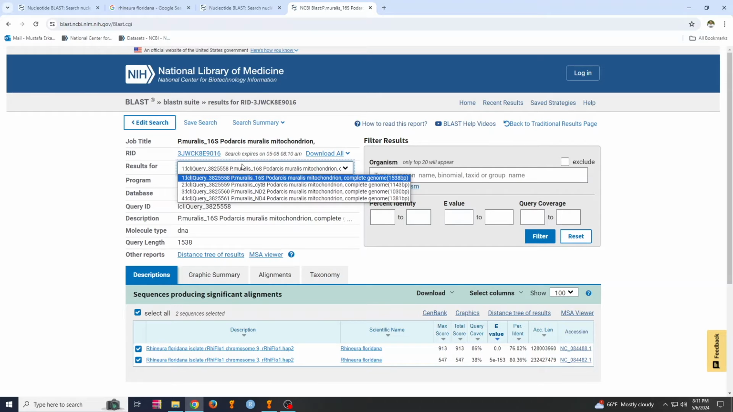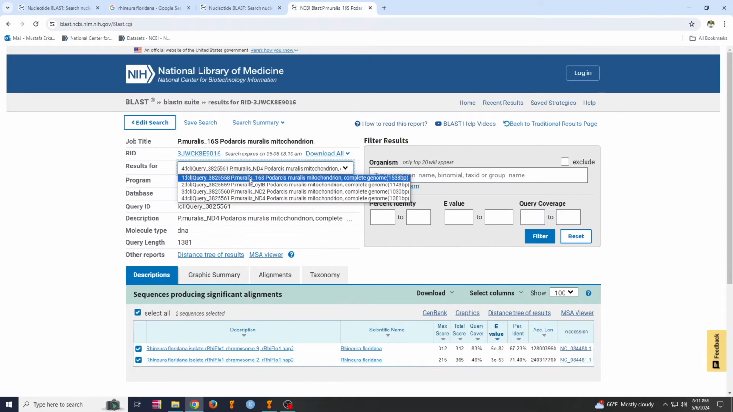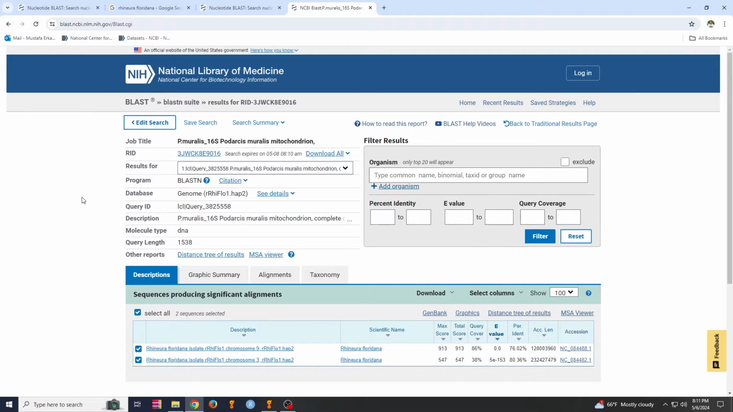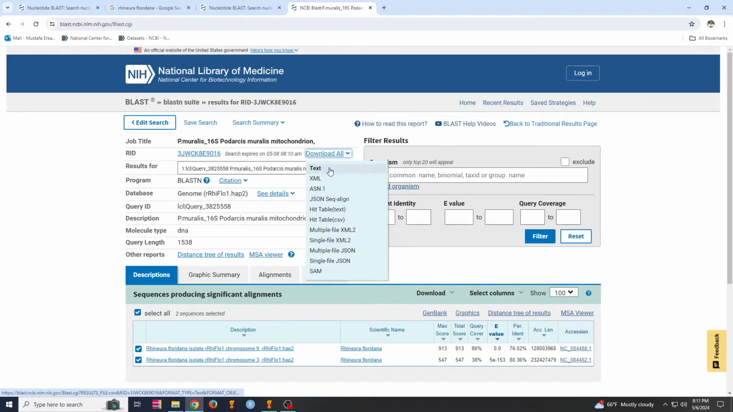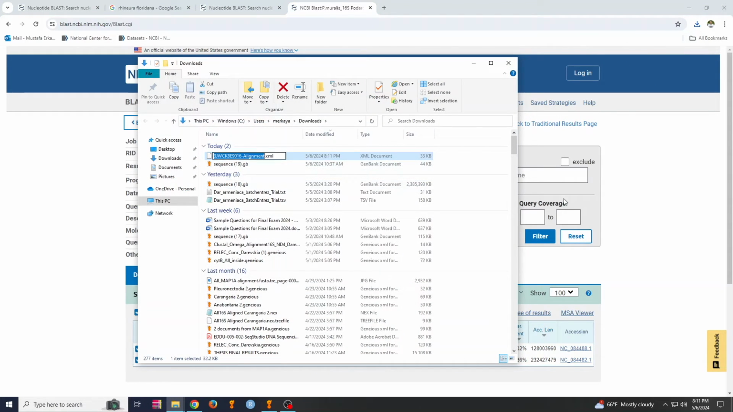Click on over here, results for. Make sure all of these are available. If not, you're going to get an error code while you're running the next step. What I'm going to do next is click on download all and download the XML file. We're going to use this file. So let's rename this as Rhinura floridana 4 genes.